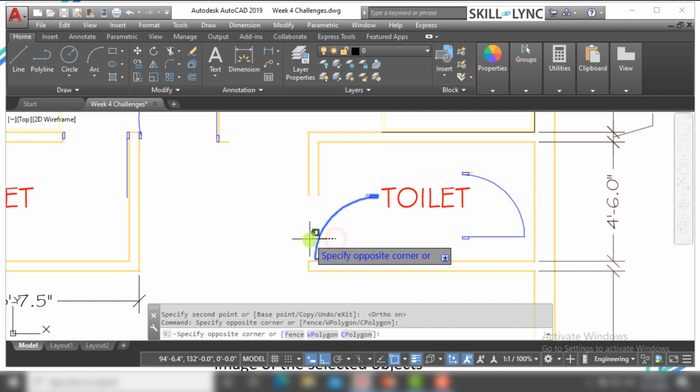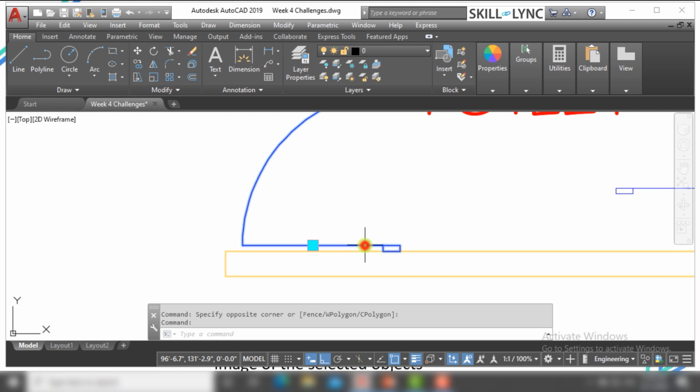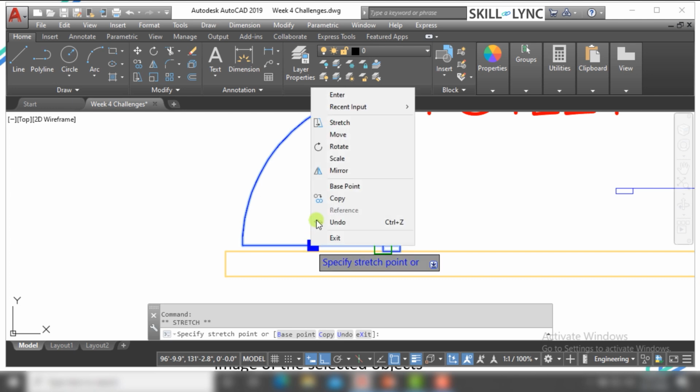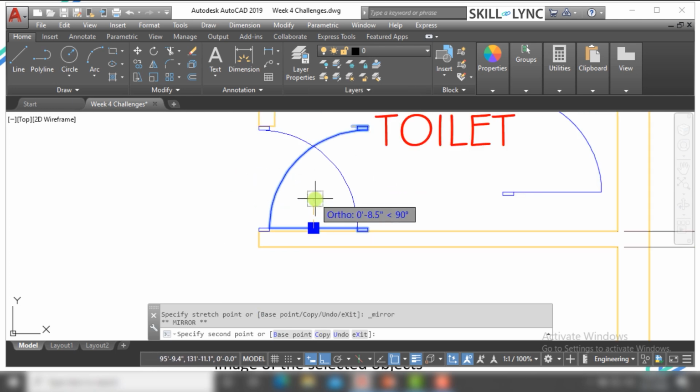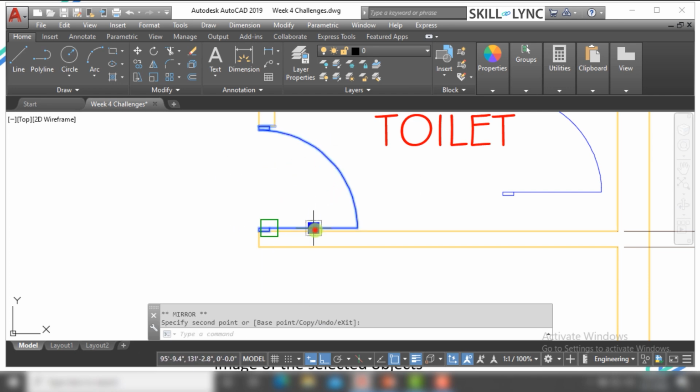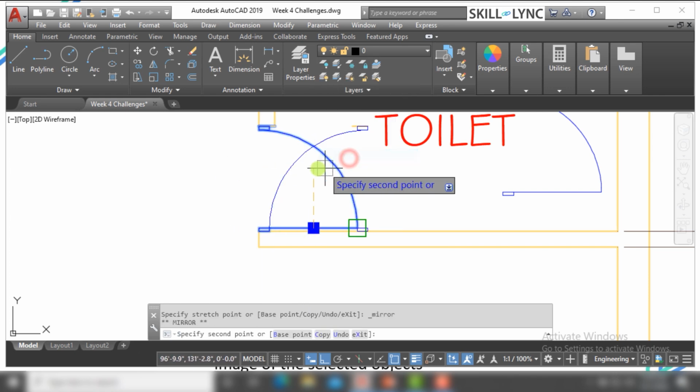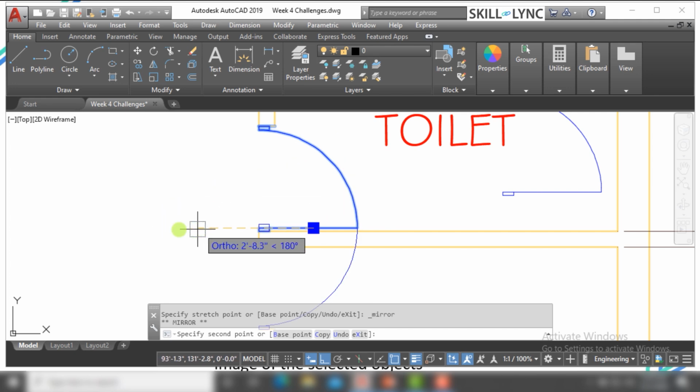Do it again. Let's say I select the object, and I click my mouse over the grips, and then you have this right click, you have the mirror option. Now you can see that it is mirrored at this particular point. Click on it, mirror. You need to give the mirror axis. So the second point is the mirror axis.